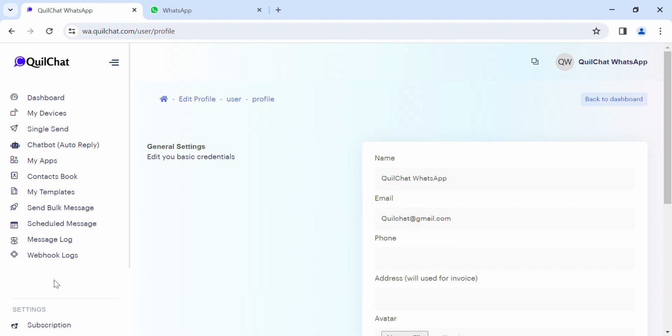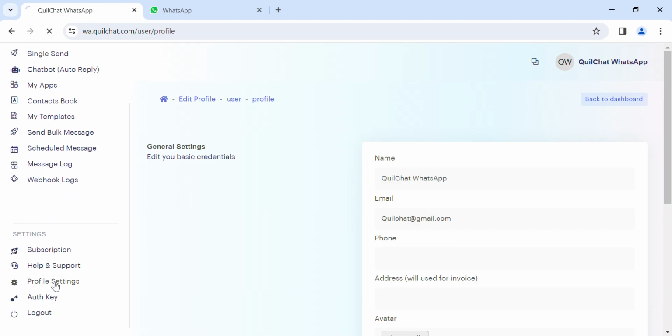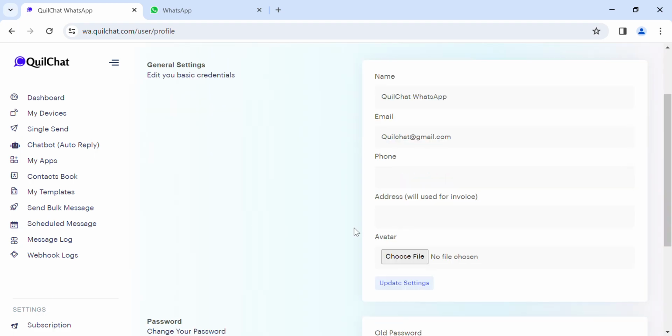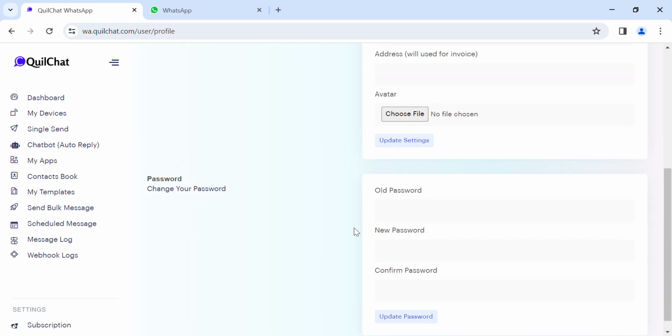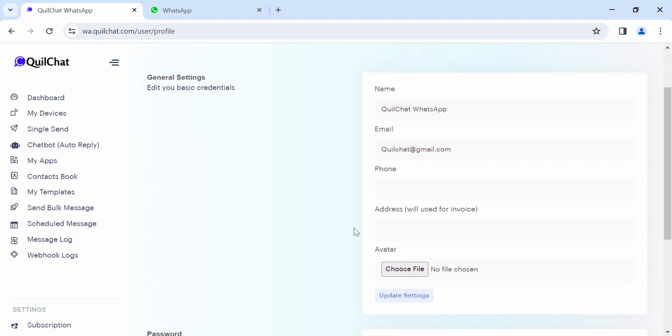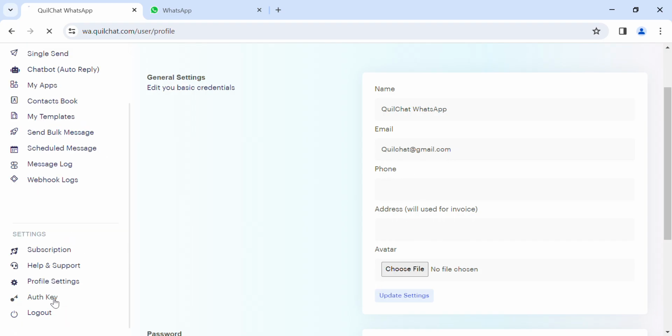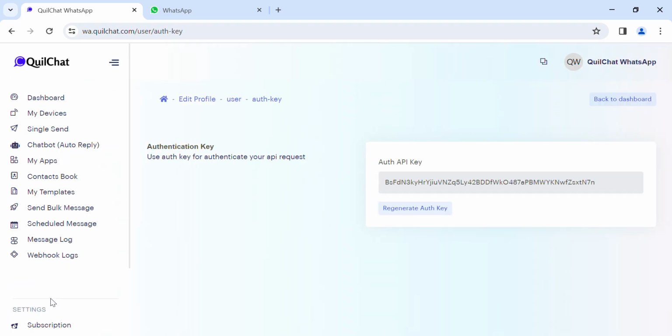Another thing again that you need to check is your profile setting. Under your profile setting, it's easier for you to edit your profile and update your profile. In case you want to rename, you want to change your password, in case you want to change your name, your email address, and add your phone number and everything, which is very easy and straightforward. And now we have the authentication key. This is part of the keys that you're going to use when you're connecting your QuilChat WhatsApp to a third-party application.